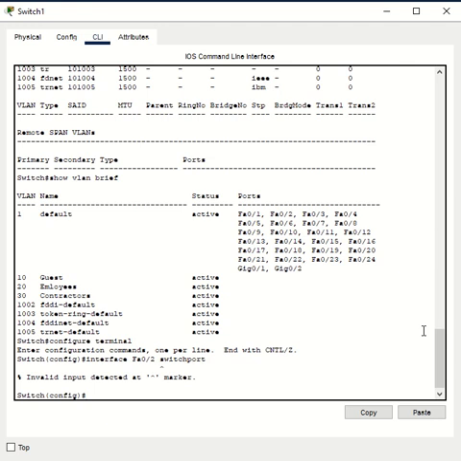Did I make a mistake here? Interface. I may have made a mistake here. One moment. Okay, yeah, this is the mistake I made. The command is interface FA, and then the port.